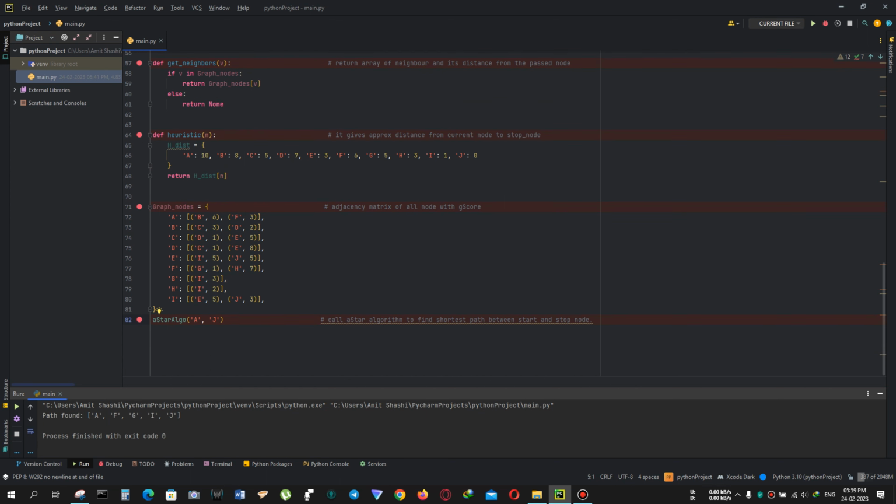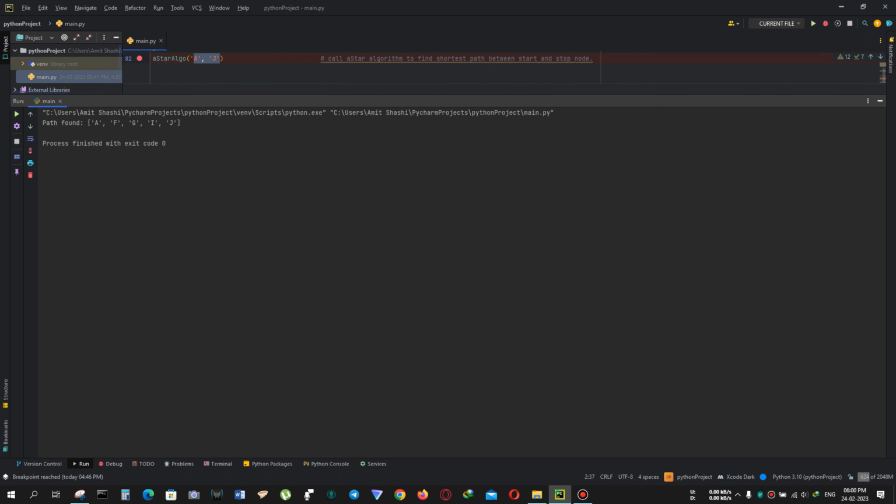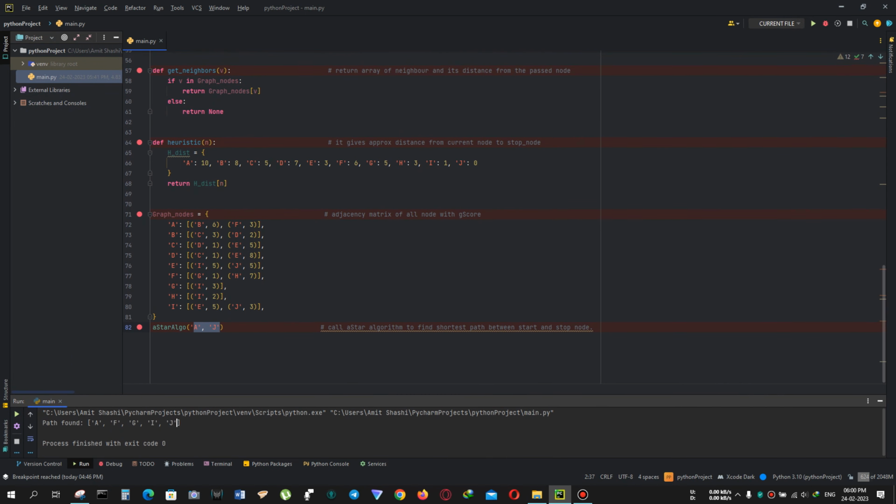Okay, so let's see. Here in this program we are trying to find the shortest path from A to J. If we run this program and check the output, see, it is telling that the path is found and the shortest path from A to J is A F G I J. So if we want to reach J from A, then we should take this path F G I, because then we will reach fast, because this path is short.